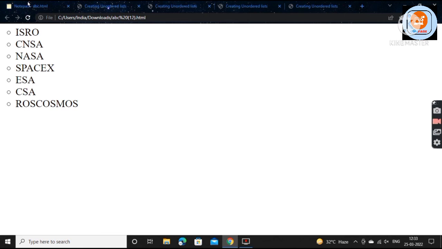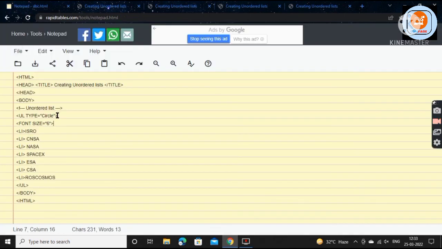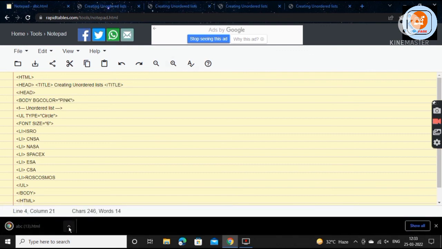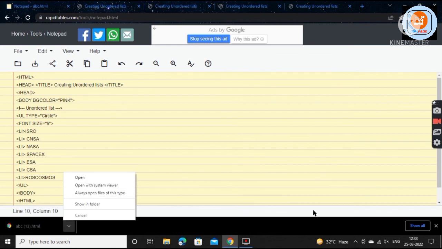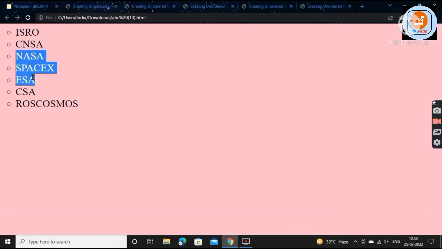It's very big now. You can add background also. Background is added in body. BG color is, let's say, pink. Control S. It's a main disadvantage that we have to download again and again. In Notepad we need only the web page. Yeah, so the background is now pink.